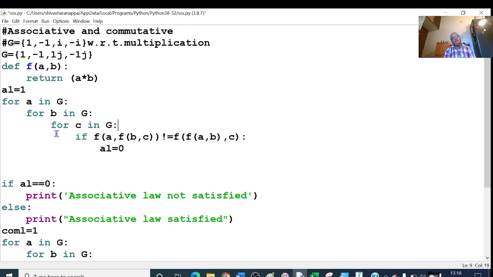Now I will use 3 for loops here: for A in G, next again for B in G, again for C in G. What I am verifying is A star of B star C, and A star B star C. That is f of A comma f of B comma C not equal to f of f of A comma B comma C. If this is satisfied, then AL equal to 0.